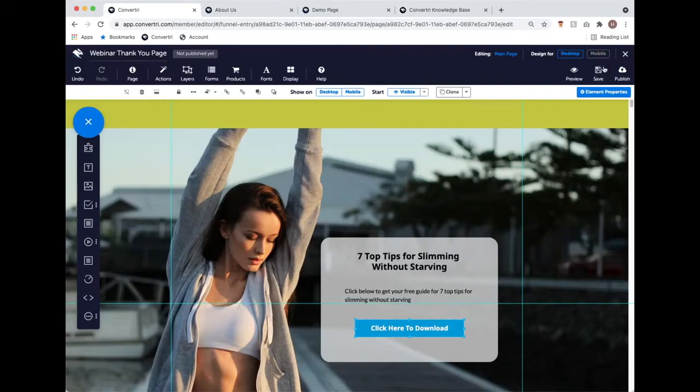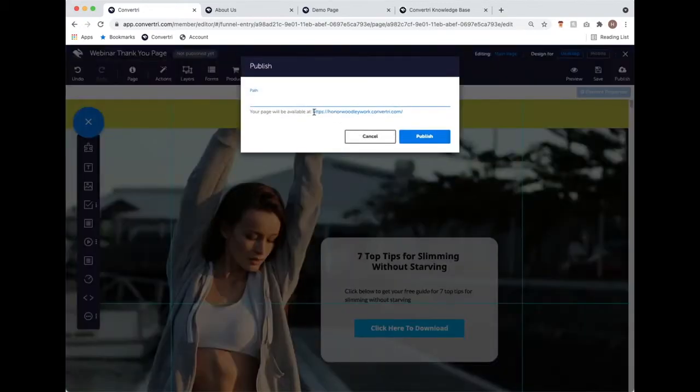So to put this live on the internet, I'm going to click the publish button in the top hand toolbar. This is the domain that my funnel is registered at, and then I have to choose a path. So this will just be the live URL, and as I type, you'll see it forms it here. I'm going to call mine webinar thank you page.